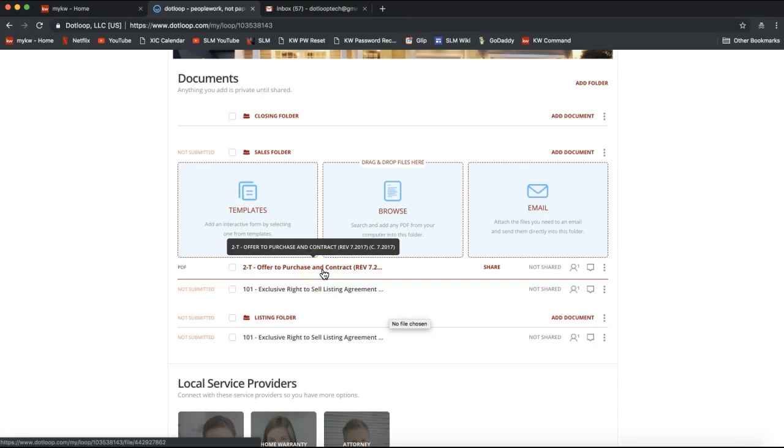Alright, so Dotloop does only accept PDFs, so you cannot add a picture file, like a JPEG or a PNG, to your loop. I see that the most if you're trying to add a photo of the earnest money check, for example. If you do have a photo that you need to add to your loop, you would need to convert it to a PDF first.